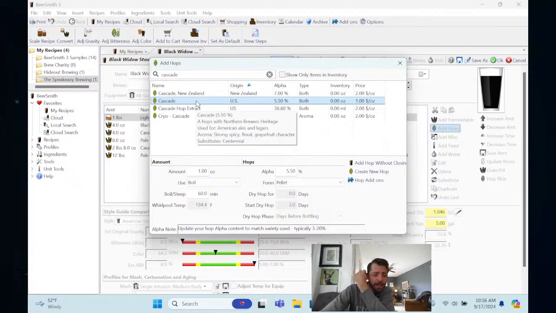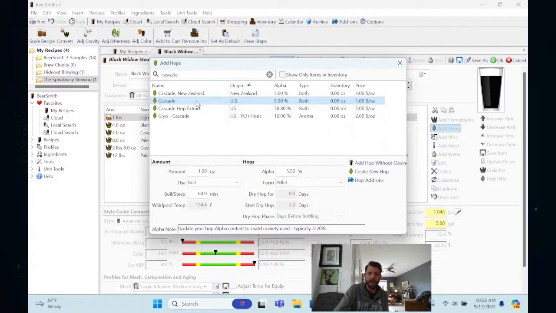Okay, so the Cascade hops normally have an alpha acid percent of 5.5%, give or take. Depends on the year. And the alpha acid, the higher this number, so right here we have a higher number. If it's a 5.5, it's going to be less bitter. But if we look down here, there's a 12% right here, or a 38%. That's going to make the beer extremely hoppy. Super hoppy. The lower the number, the less hoppy. The higher the number, the more hoppy.